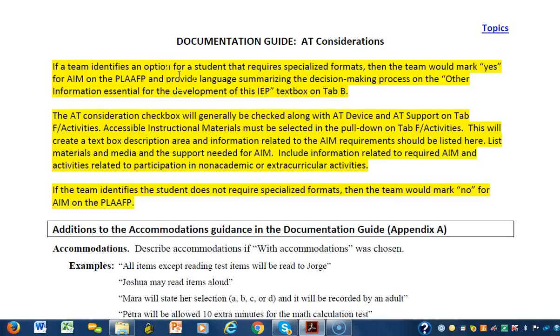So if a team identifies the option for a student that requires specialized formats, then the team would mark yes for AIM on the present levels. So that would be checked yes, and provide language summarizing that decision-making process, which we kind of just talked about. Thinking through those questions, how do we come to the conclusion that they need that? That should be summarized in the other information essential for the development of the IEP, that text box on tab B. So it should be summarized there.